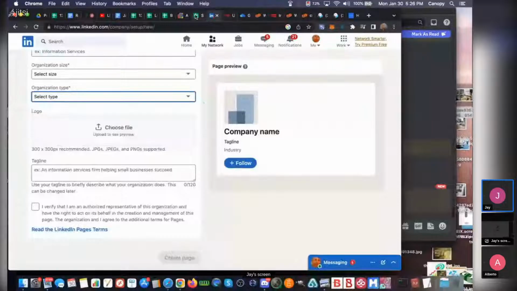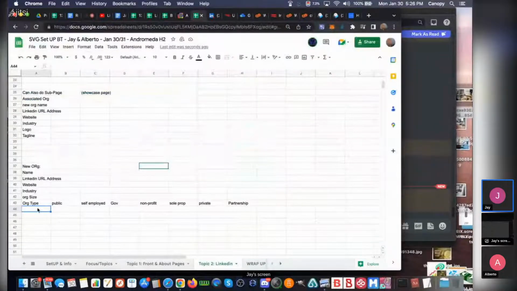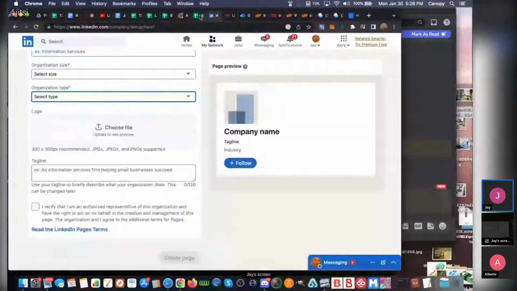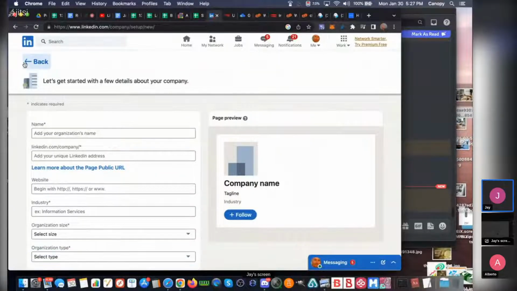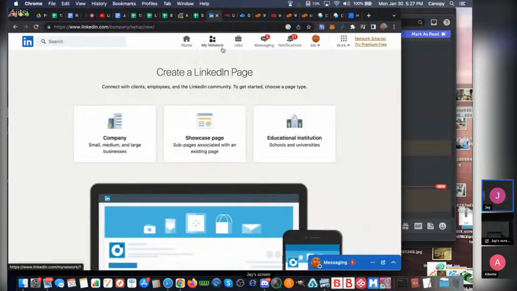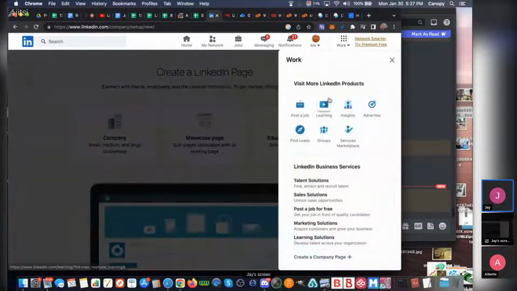Logo. So then you have logo, and I think it was a slogan, right? Tagline. Okay. All right, cool. So let's also look into making a group. Post a job, learning insights, advertise, service, groups.